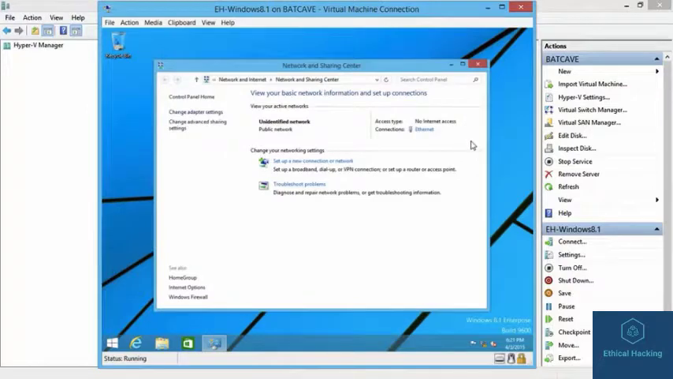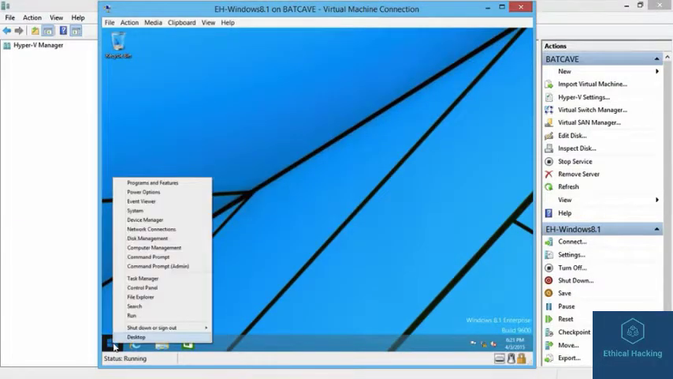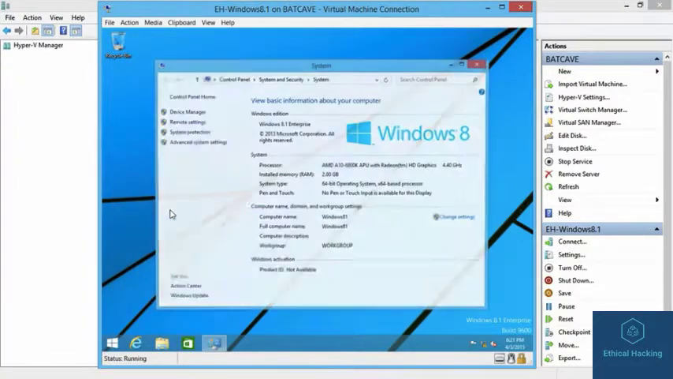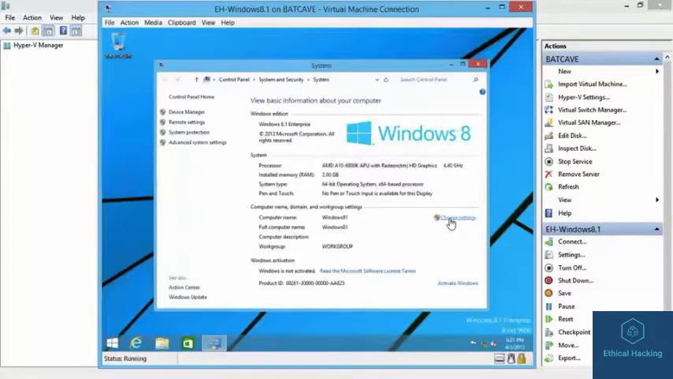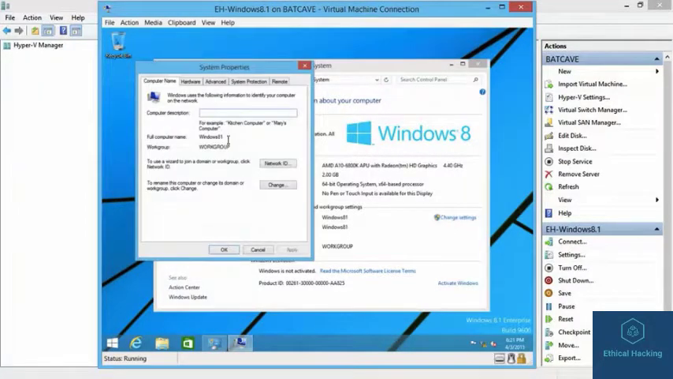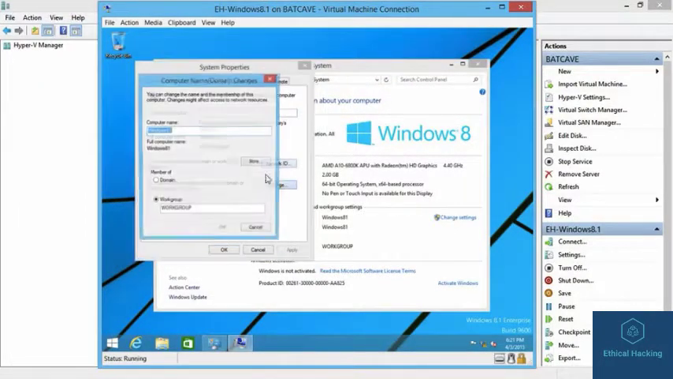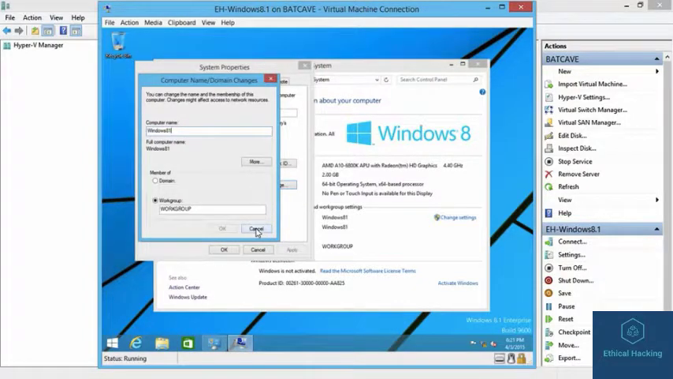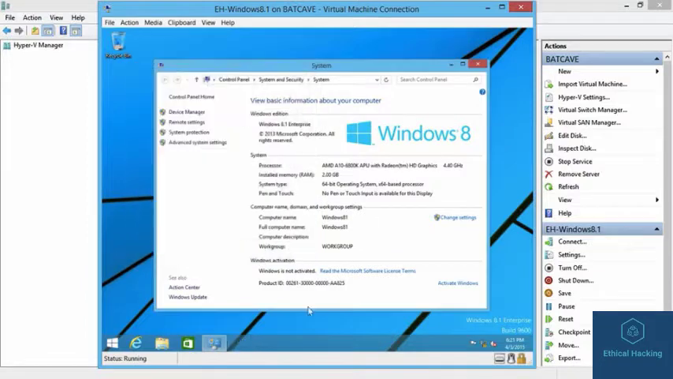Okay, so that's been done. We're now going to come in here and change the computer name. So I'm just going to right-click on my Start button and select System. And I'm going to come to change the name. And you'll notice here, as far as the name is concerned, Windows 8.1, it's because we did this when we initially installed. So that was one of the changes they did for us. So we're doing okay there.